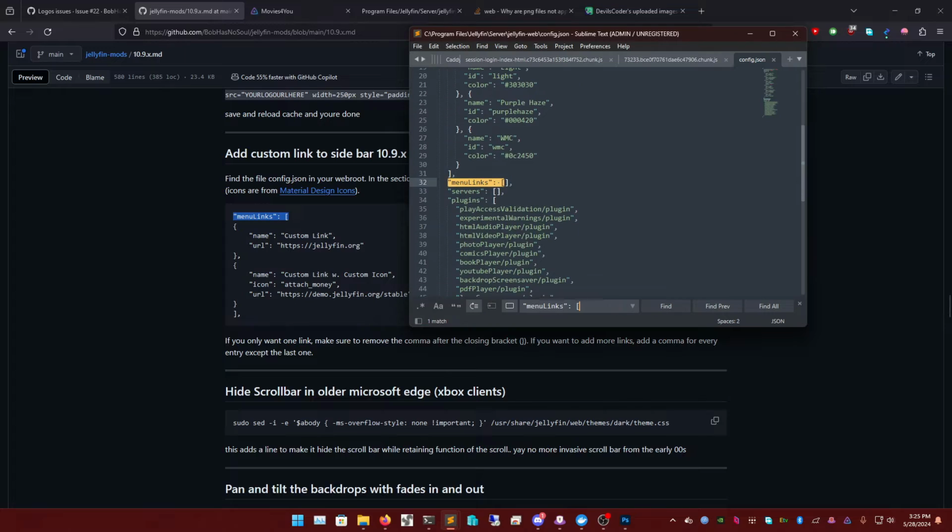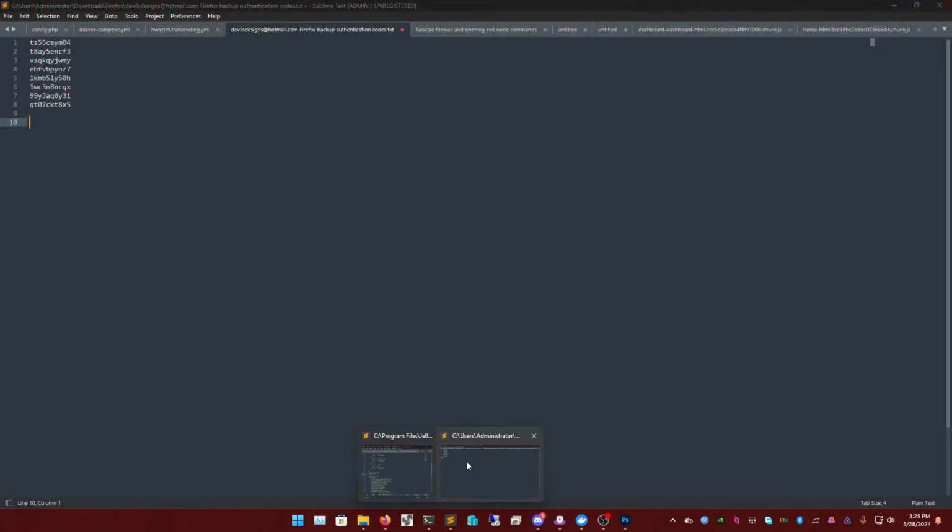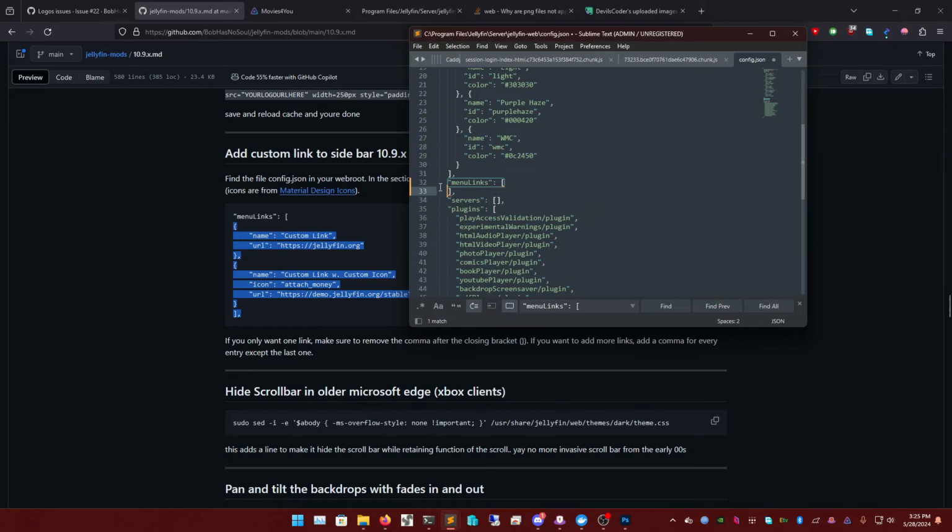And Control F, Control F. Here's the menu links. So we're going to actually take it and we're going to return. Be very careful when editing this because any syntax error can cause issues going forward with other things, or can cause your Jellyfin to not boot. So be very careful in editing this.